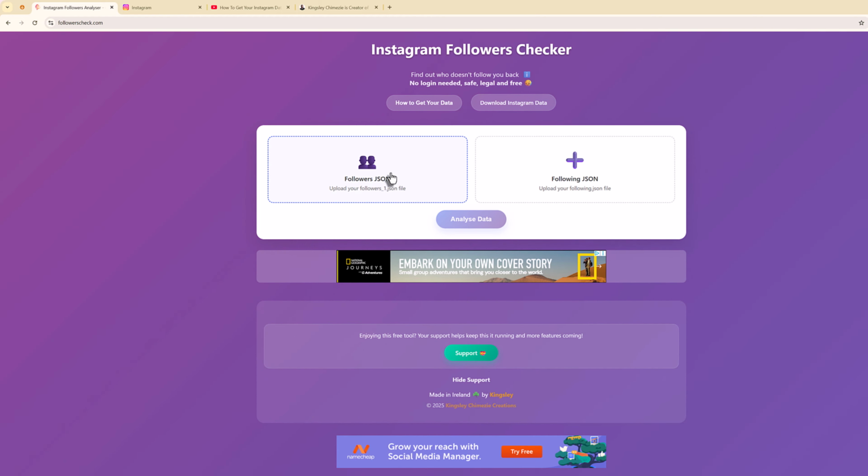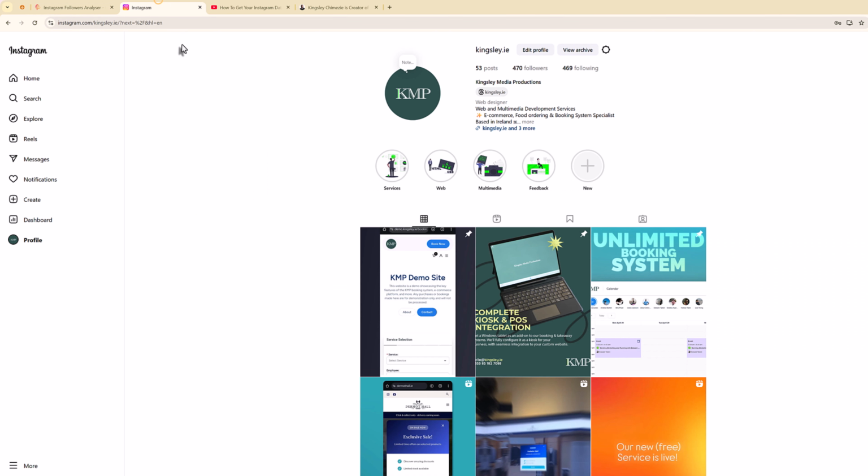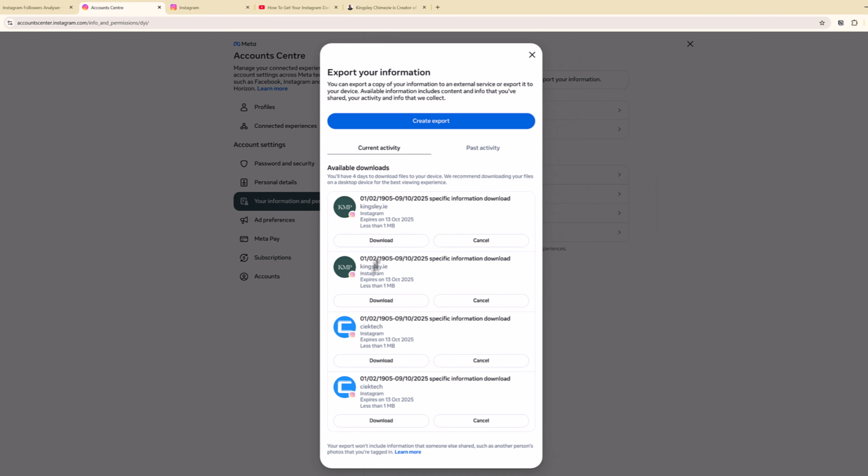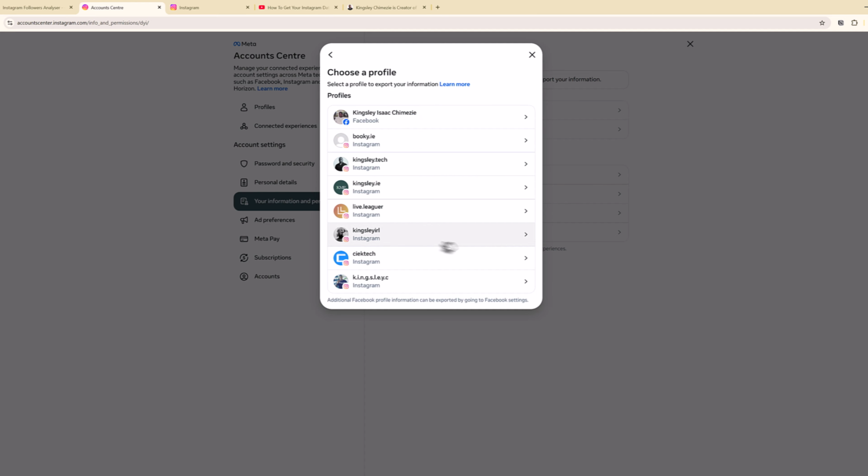So the first thing we're going to do is make sure we're logged in on the Instagram account. I'm using my business Instagram just here. And then what you want to do next is click on download Instagram data. So this should automatically bring you to the location where you need to download your data. You can see I have a good few here. What we're going to do is click on create export.